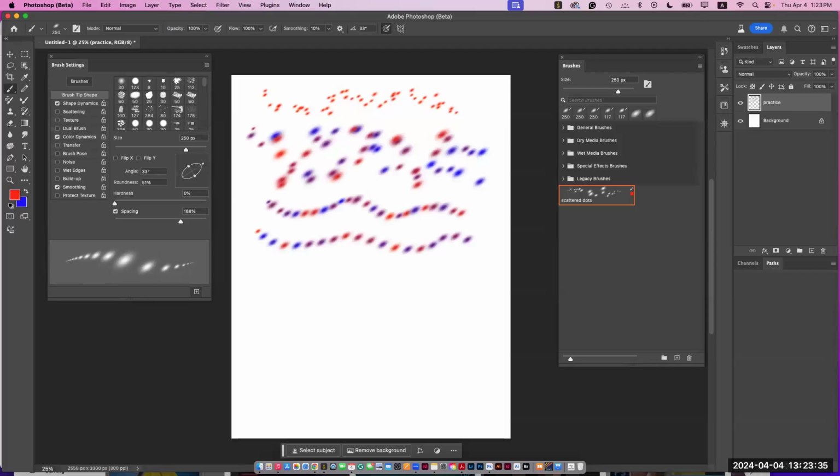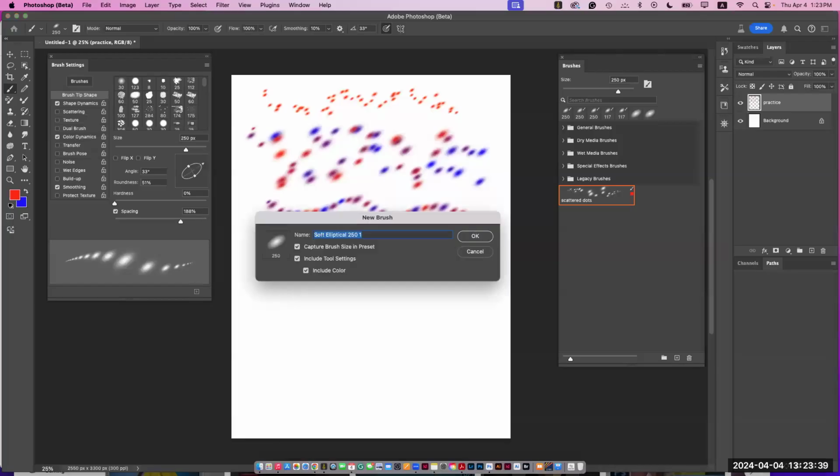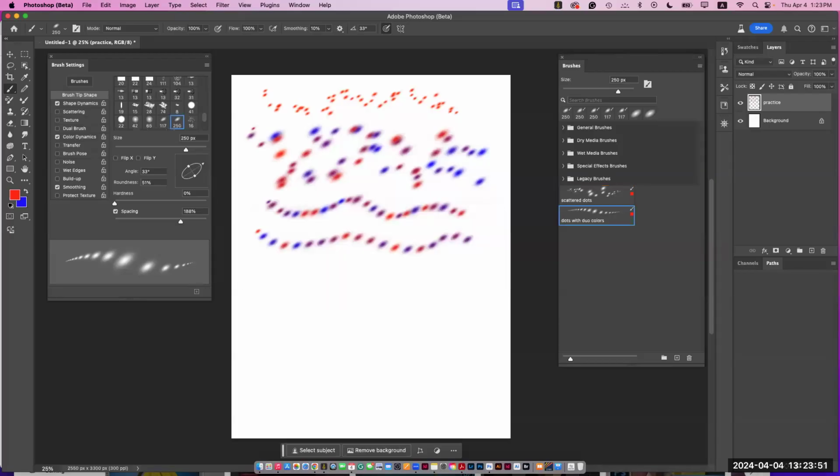So different things that I can do here just reflect upon what I'm doing at the moment. If I really want to save that right now, again, I'm going to click and then I'm going to call it dots with dual colors. Oh, or maybe something else with it. And then look at that, I have it over here. But now, what if I don't like the dual colors that I have over here?